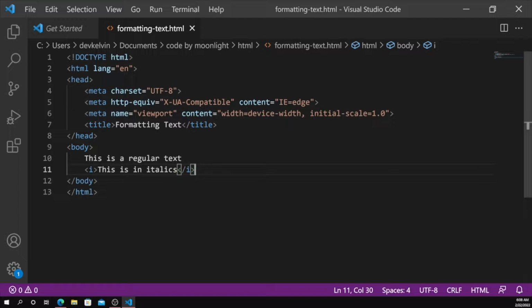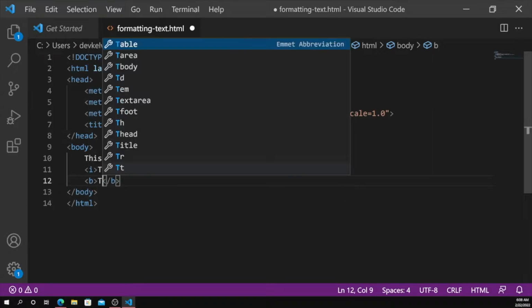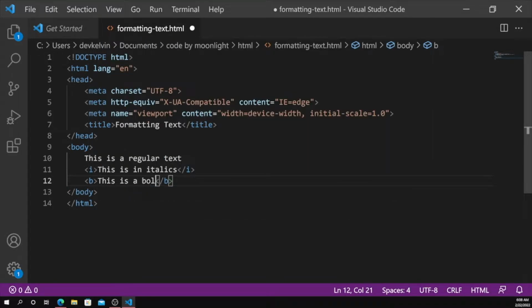Yeah. And then let's say we want to make text bold on the screen. We can use the B tag. So this is a bold text. Great. And we will get to see how this looks. But there's another one that we have.